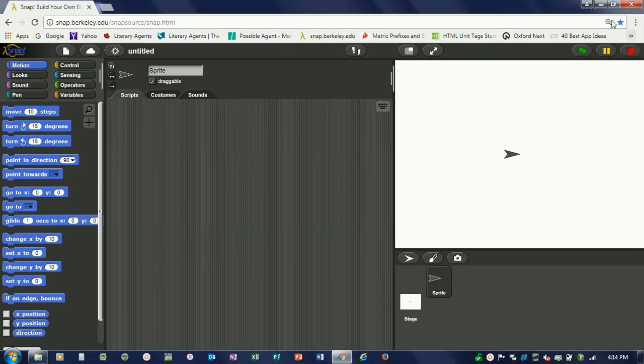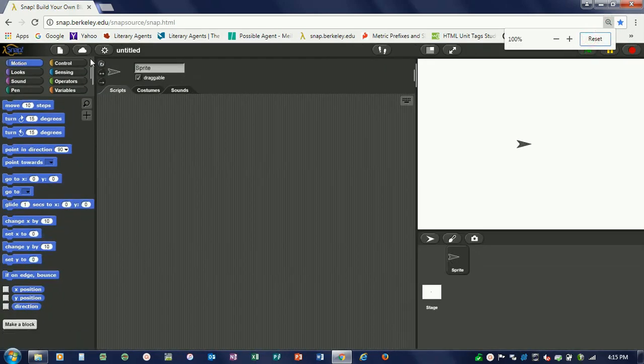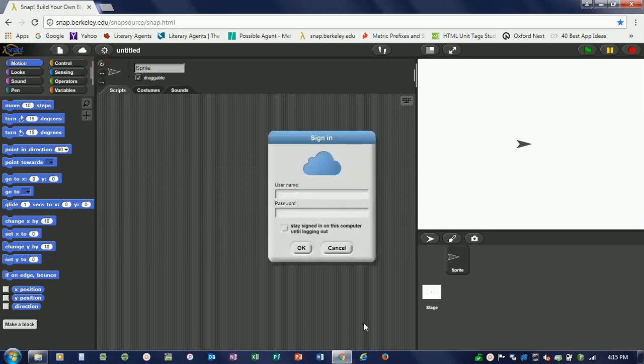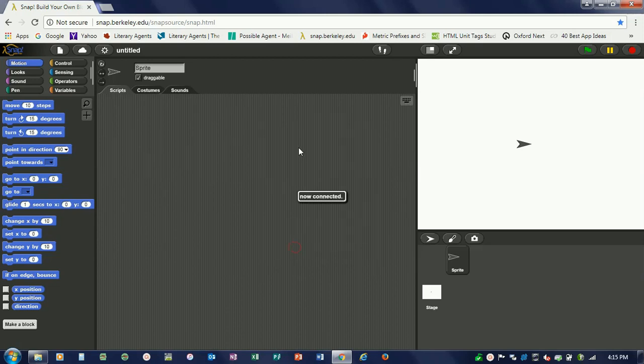And this is basically the screen you'll come to. You can just start making blocks and programs if you would like, but to save them you should log in first, and then you can save your program. So I'll log in. And then my password. Okay, so it is connected. Now basically I have logged in.